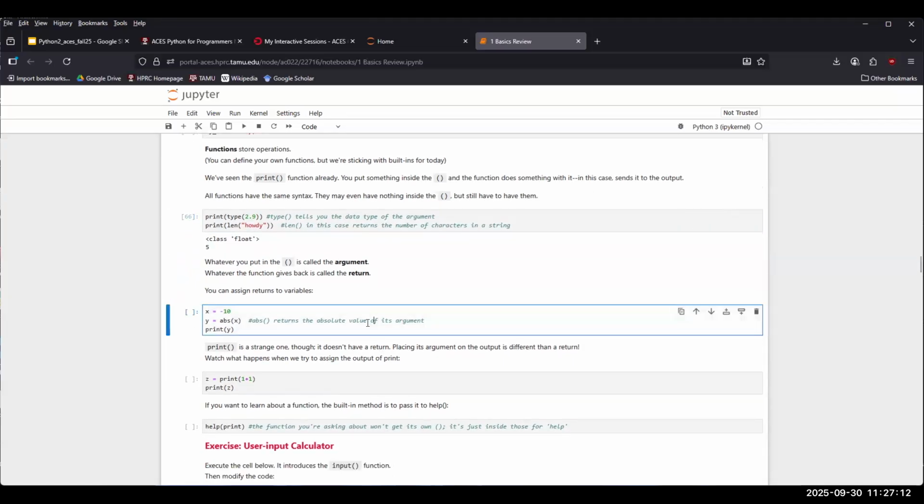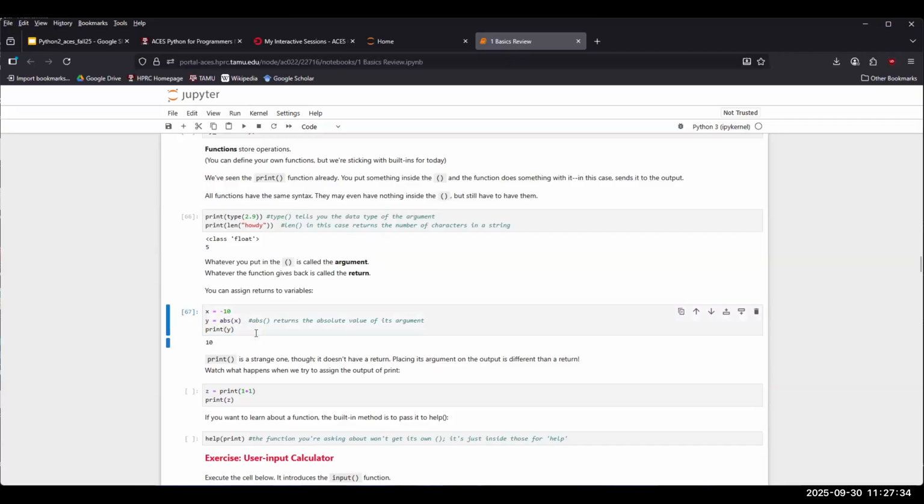As a basic example, say that we assign the variable x is -10, and let's pass it to the abs function. This is short for absolute value. So absolute value of -10 should be 10, right? So abs x, that is abs of -10, should pass off 10 to this new variable y here, and then we print that out. Do we get 10 at the end? Yes, we do. Very cool.